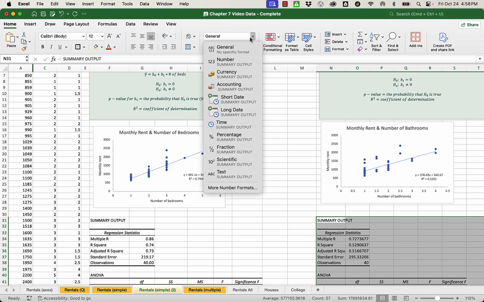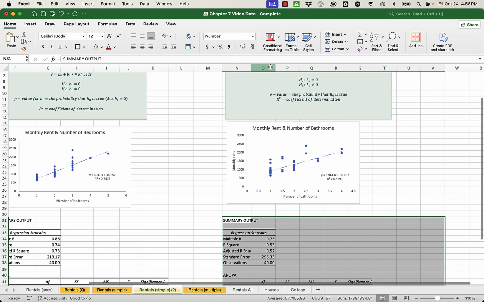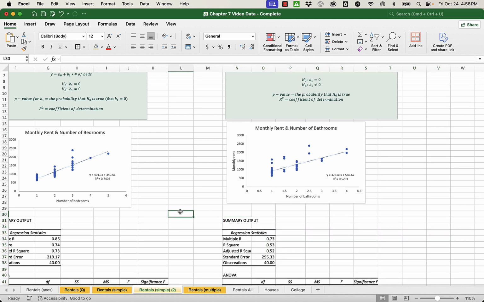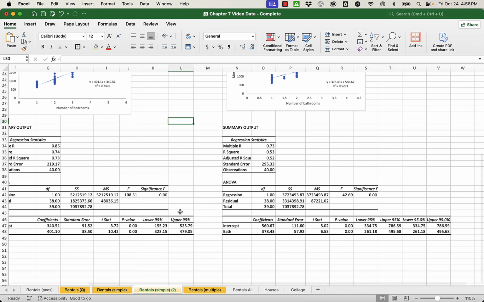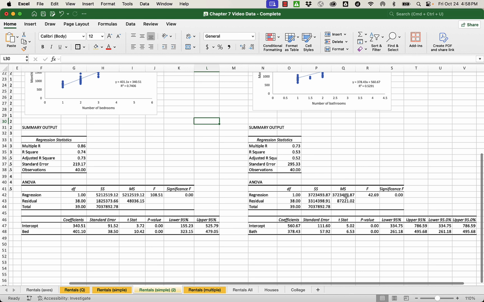Format number. Double click on a space to give us enough space. And there we go. Now we have got plenty of room to tackle our interpretations, which is what we're going to do in the next video.